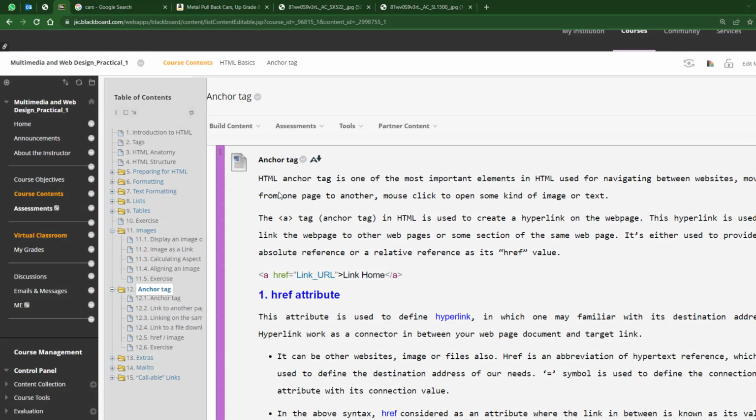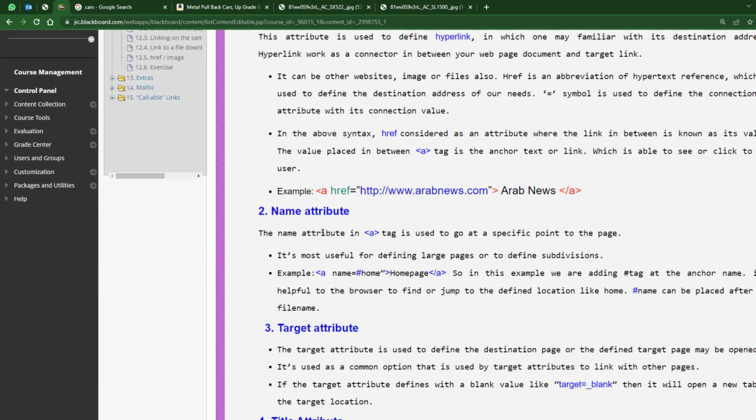Okay, now we will look at the anchor tag. This is one of the most important tags in HTML, and it is used for navigating between websites, from one page to another page or on the same page. The anchor tag is actually just A. You have the opening tag and the closing tag also. In between we have some different attributes that we will look at now, and how to work on it.